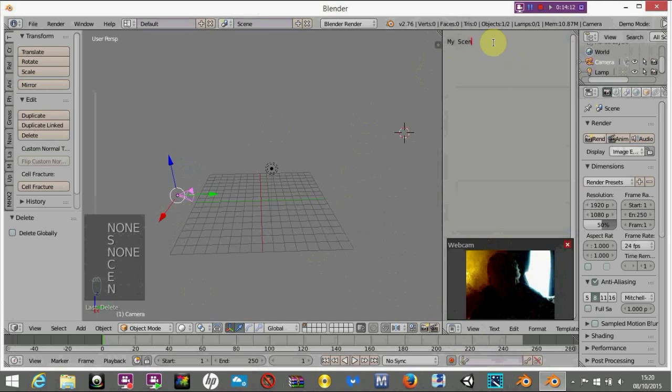scene 1 ready to pitch, enter, to Mr. Spielberg. There we are. My scene 1 ready to pitch to Mr. Spielberg. Okay. Soundstage, lamp, camera, Mr. Spielberg.